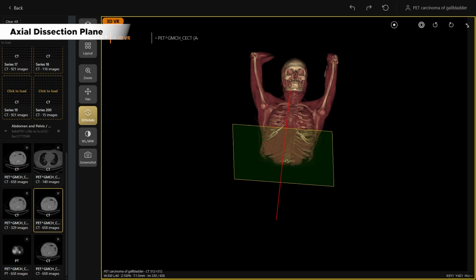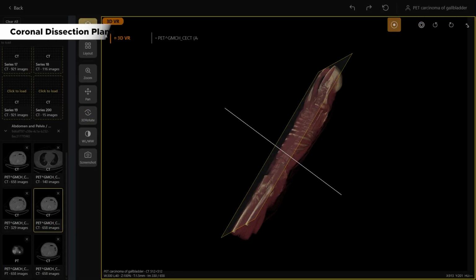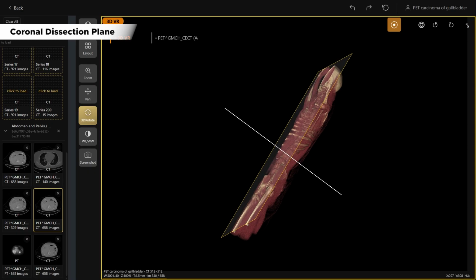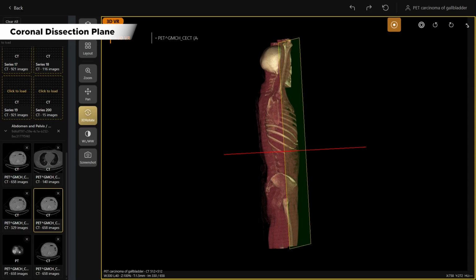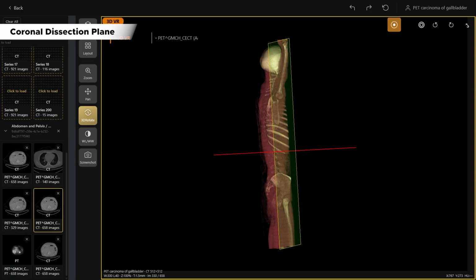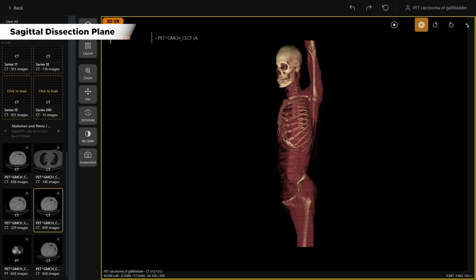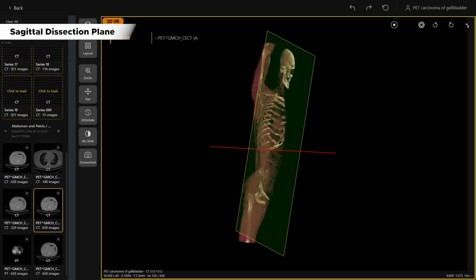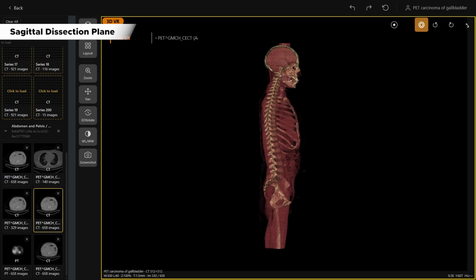Use 3D rotate to reposition the model and examine it from different angles. Similarly, select the coronal dissection plane and use 3D rotate to explore different coronal sections of the model. You can also use the sagittal dissection plane to view cross-sectional anatomy along the sagittal axis.